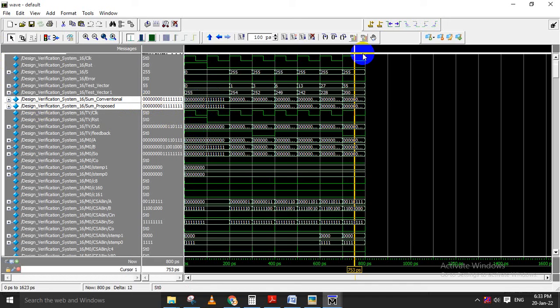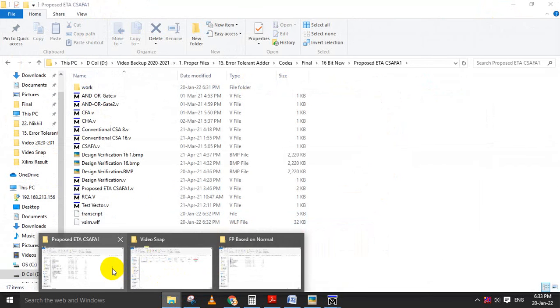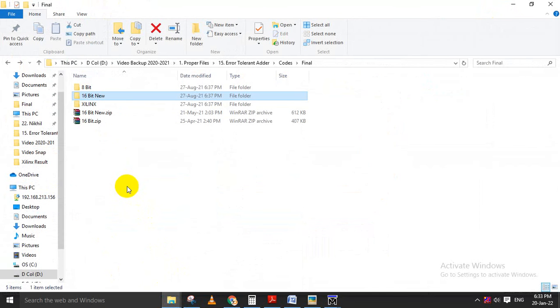So this is the complete design of this paper. Here I made it for 16-bit, and in a similar way I made it for 8-bit also. We will also be making comparisons for that.